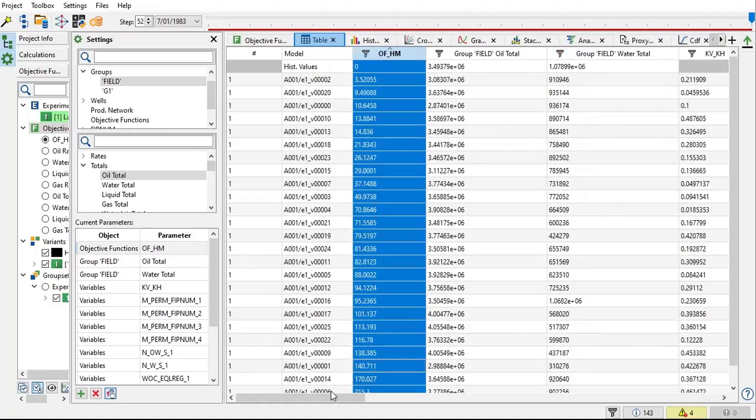So you see, interestingly, the run that will give me the closest mismatch value, considering oil total and water total, is this one, run 2, and then run 20.